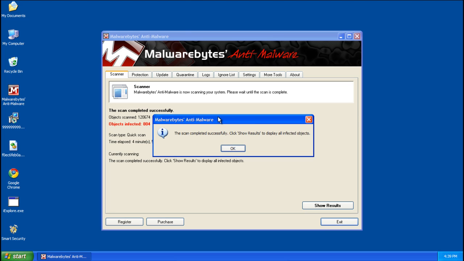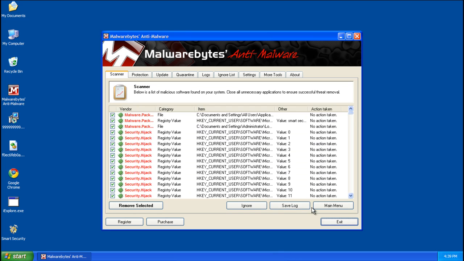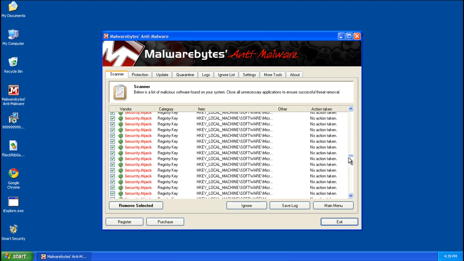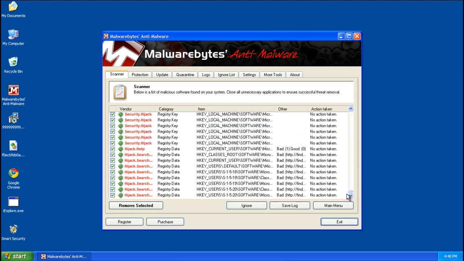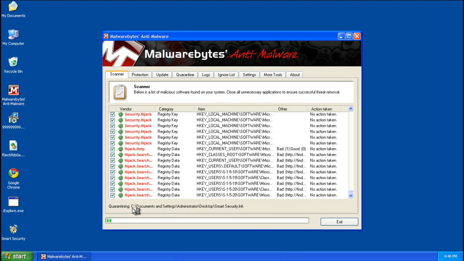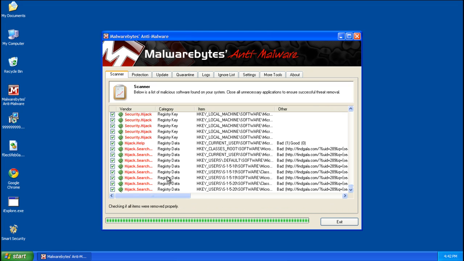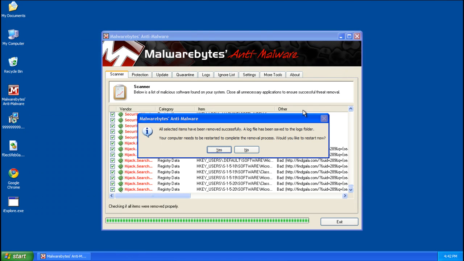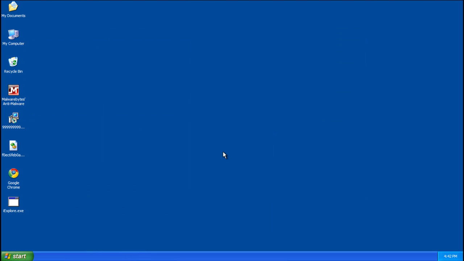Alright, so my scan has just finished. It took a little under 5 minutes. Go ahead and show results. It's going to show all of your infected files, mostly those hijacked registry keys. Go through all of that. Go ahead and remove selected. Now, for this many files, it might take another 5 minutes, so take another break. Alright, so once it's done, go ahead and click yes to restart your computer.